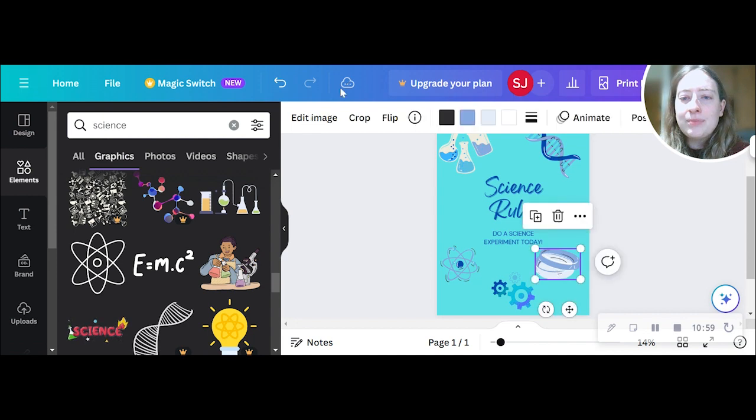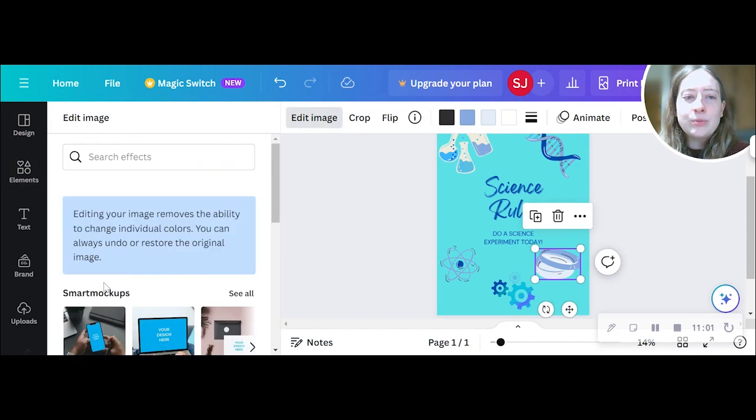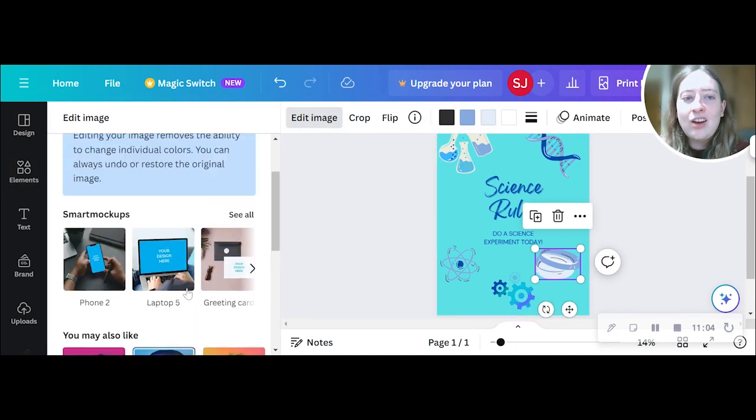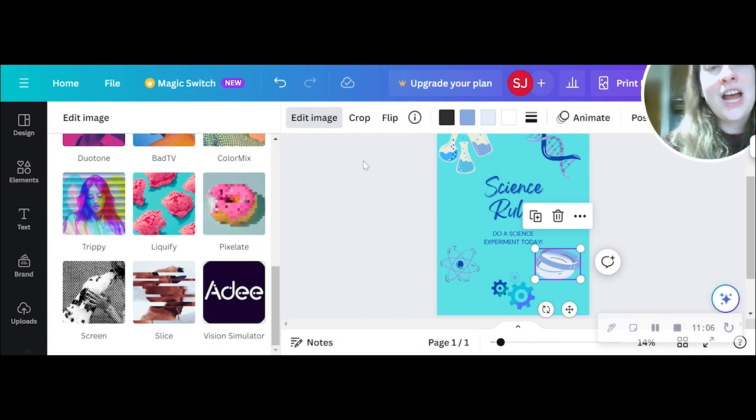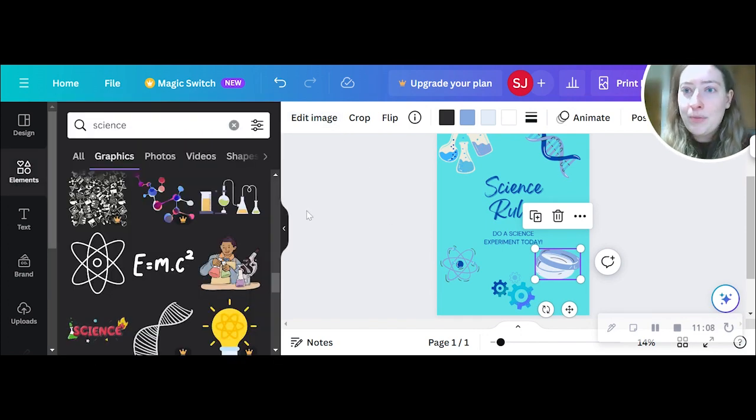Or I could flip it horizontally or vertically up here. But that's okay. I actually think I want a drop shadow on this. But then some of them, the ones that you can edit, often you can't even do drop shadows. So you can see all your different options depending on what graphic you choose.